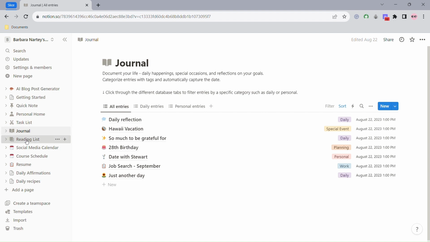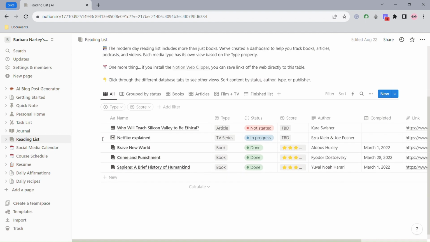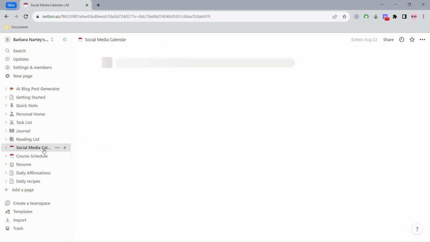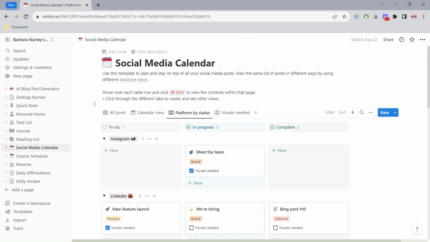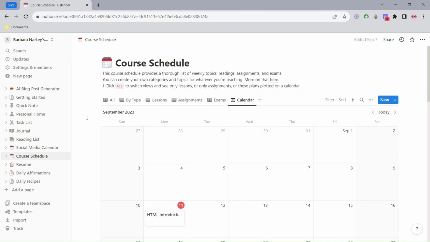There is reading list. You can include books or things that you've read over the past couple of years as well. We have social media calendar. So you can use this template to plan and stay on top of all your social media posts. There is course schedule as well. So in case you are taking a particular course, you can use this template to track your progress.